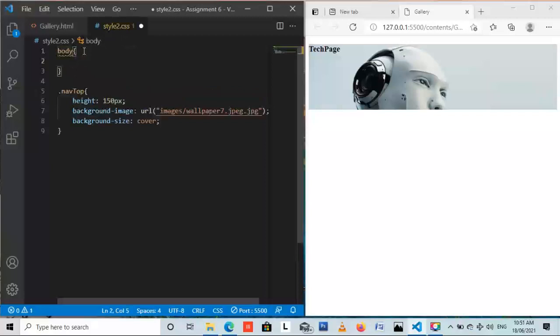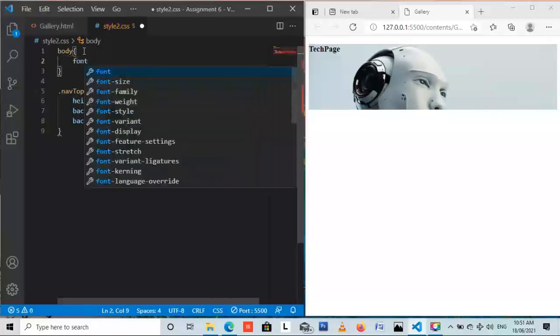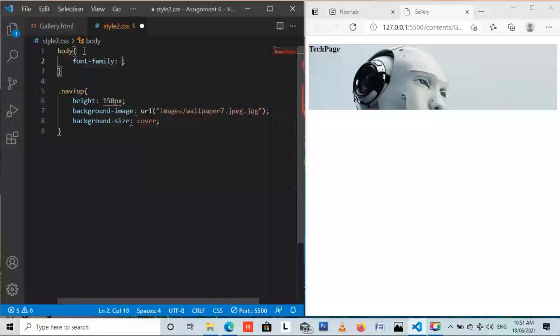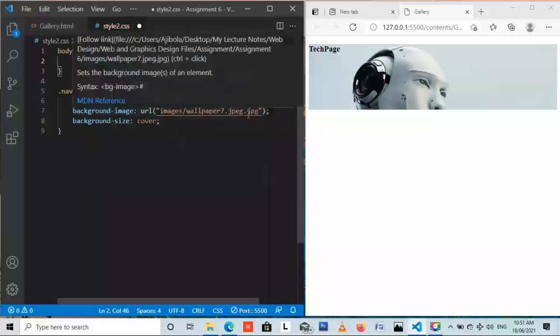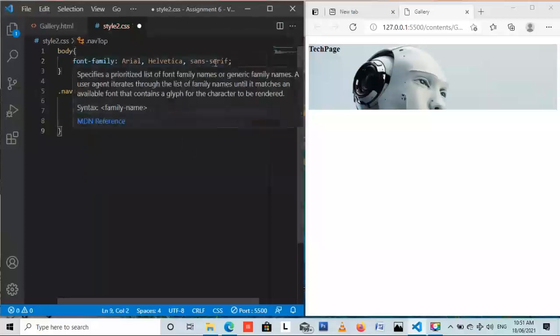So now, to edit the font type, the attribute name for it is font-family. If you look, there are so many options. There's Courier New, Courier, you know. For example, let me select this Arial. See that it didn't just bring out one font, it brought out three different font types.